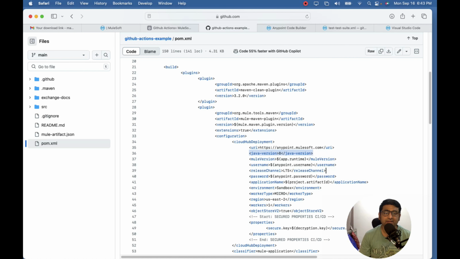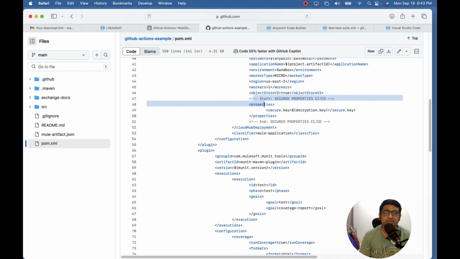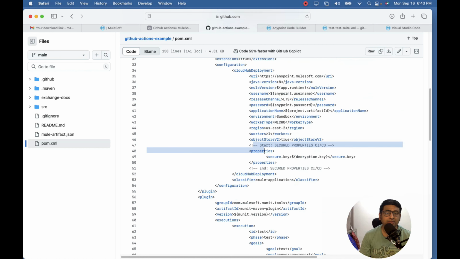For CloudHub, you have the environment name. I've indicated it here itself, but you can make it configurable. You have worker type, region, workers, and object store. And if you have anything like environment properties, you will indicate it here. Now one thing, if you notice, where is the password? If you see here, the username is anypoint.username, but where is this field?